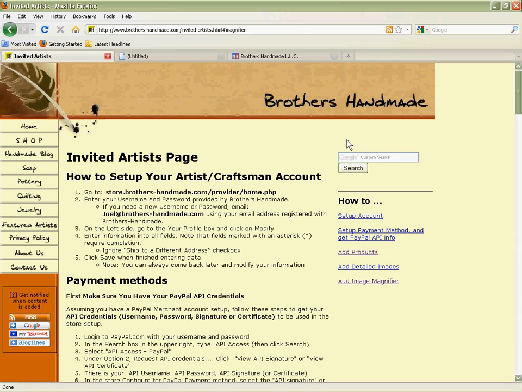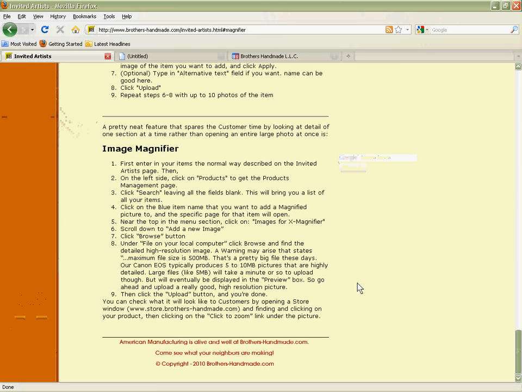In this video we're going to demonstrate the Image Magnifier feature of the Brothers Handmade Store. At the bottom of the Invited Artists page you'll find the written procedures. It's a fairly simple procedure for adding the Image Magnifier.